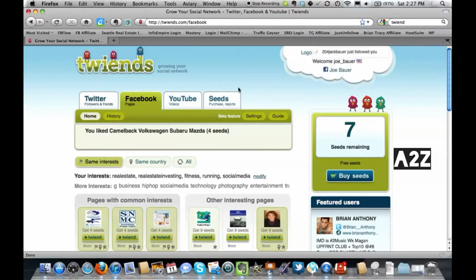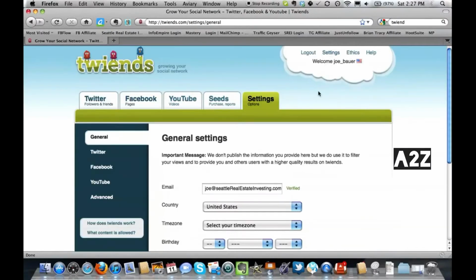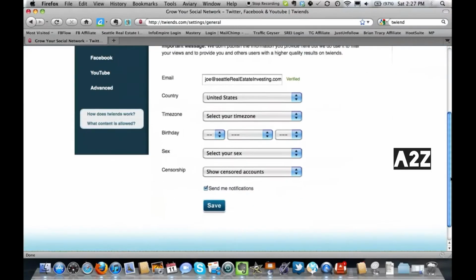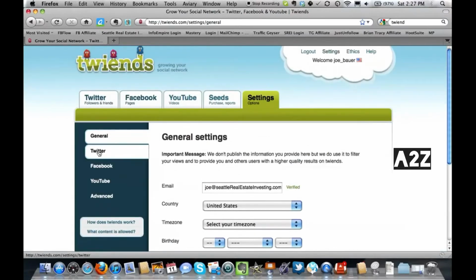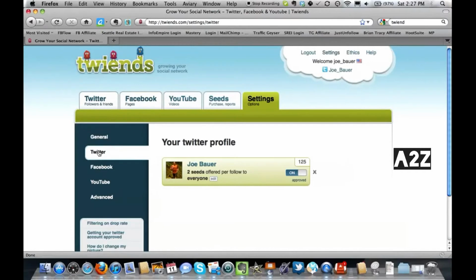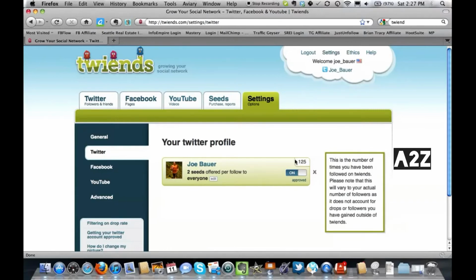And one last thing that I wanted to mention is if you click up here on the settings part, you can change the number of seeds that you're offering for your accounts. So let's click on Twitter here, and you can see that I'm offering 2 seeds per follow on this account, but I can go through and change that if I want to. I can also see that in the time that I've been on Twens, I have 125 people that have followed me, which is pretty cool to see that.